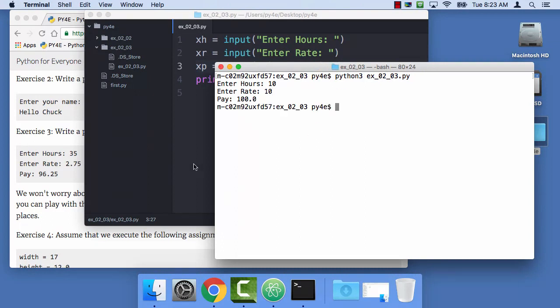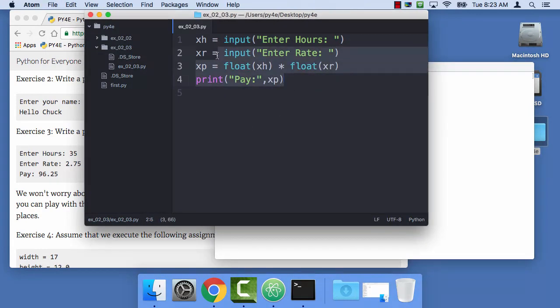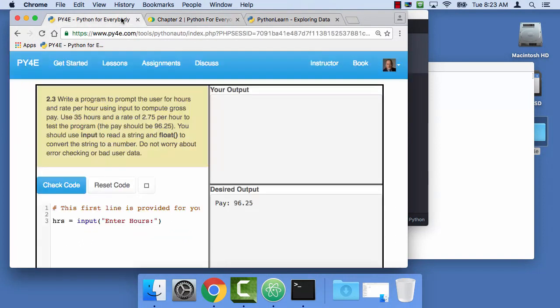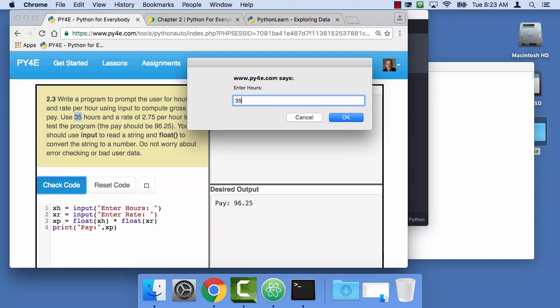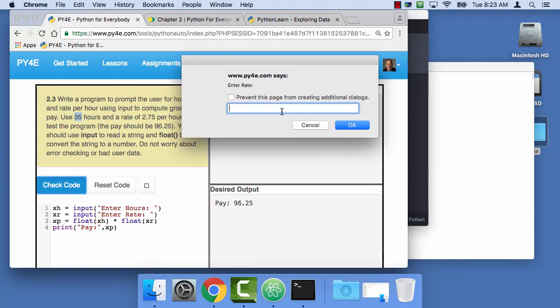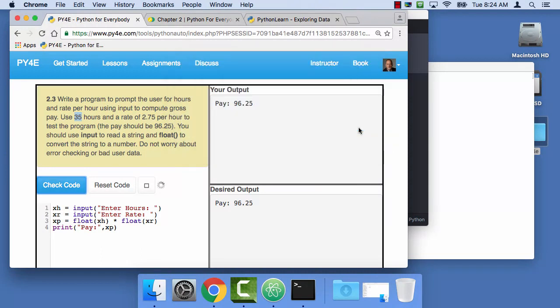Okay, so let's go ahead and try to run this in the autograder. My idea is you'll take this and copy it, and you'll go back to the autograder and just paste this in. And so it says use 35 hours and a rate of 2.75. So let's check the code. 35 hours, okay, 2.75. And so it's running, and it's running, and it works. And of course, now I've got my grade.